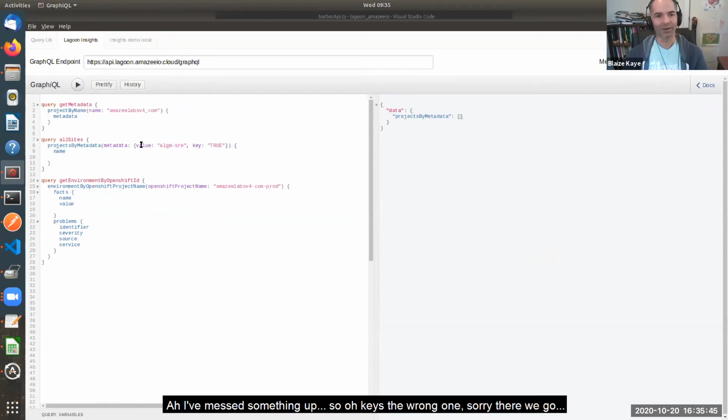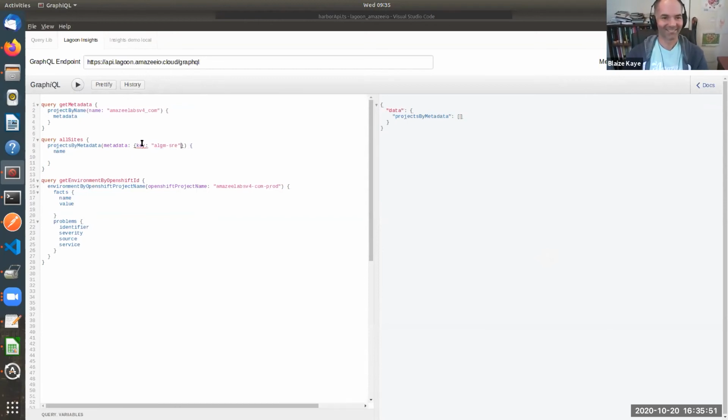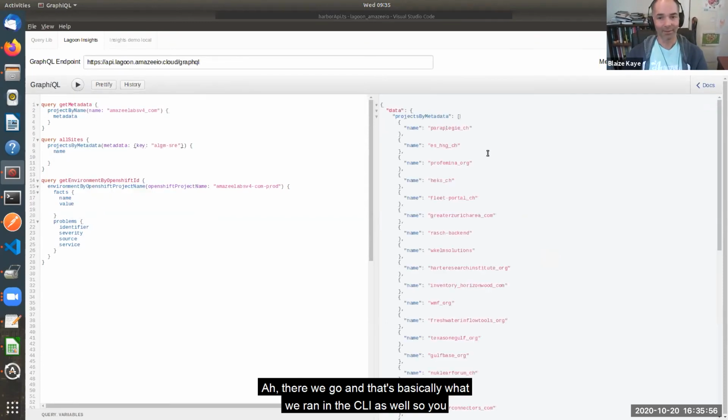I've messed something up. So the key is the wrong one. Sorry. Yeah. There we go. And that's basically what we ran in the CLI as well.